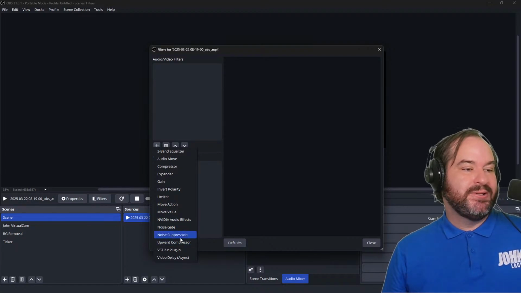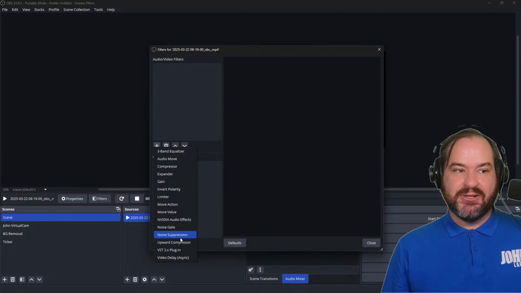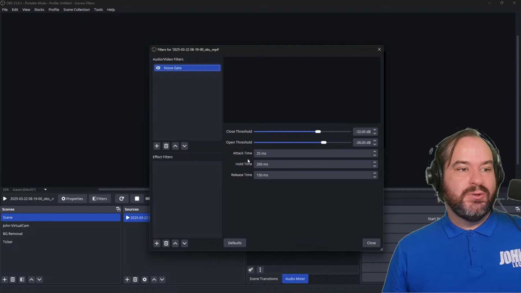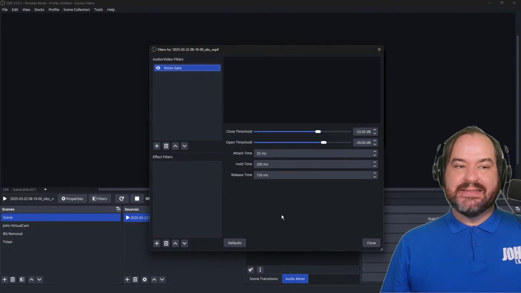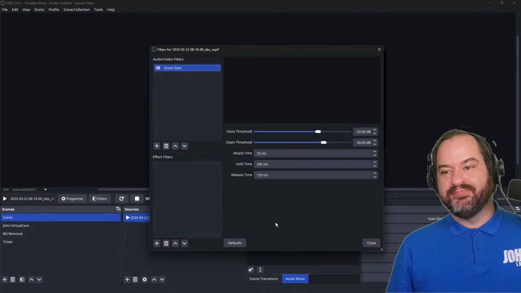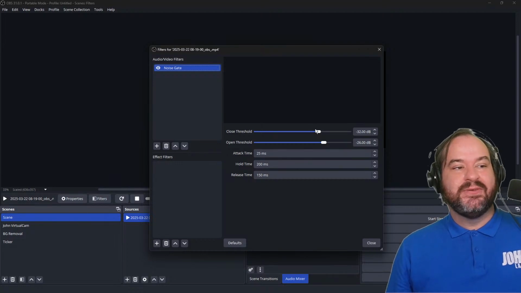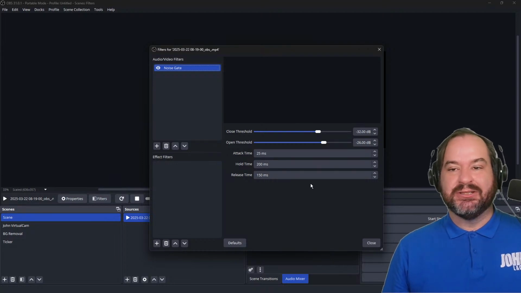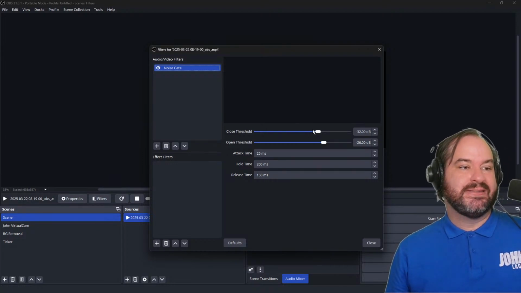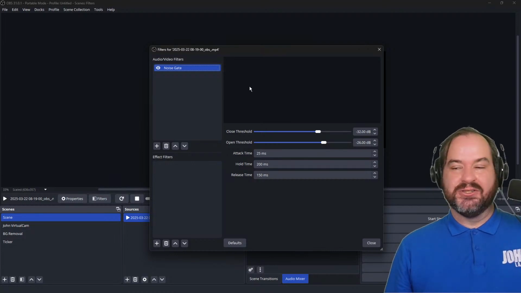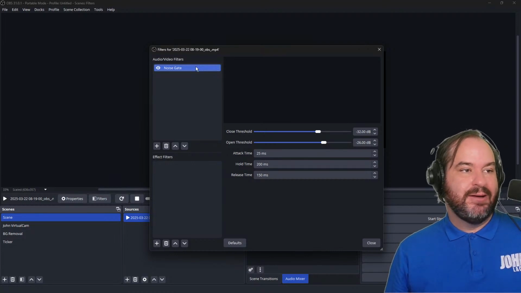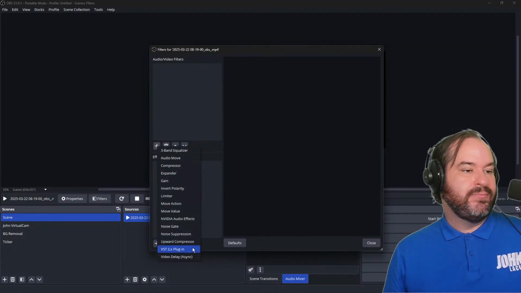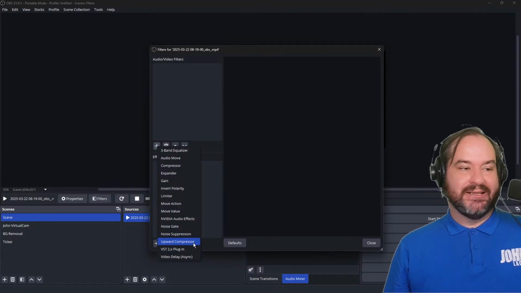We've got the noise gate and the noise suppression. So again, you saw the noise suppression in action. The noise gate essentially gives an indication of when you're speaking and when you're not speaking, and it mutes your audio once it's below this threshold. And you can adjust the attack time, the hold time, and the release time as well. All right, and there's an upward compressor, which is really interesting.